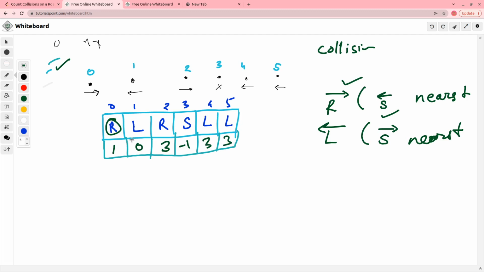So if by this logic I can find out, then when I iterate this array, I will see that okay, right moving car is going to collide with a car at index 1. So I will then check that index 1 is a left moving car, so it means that I will increase the count by 2. Suppose here for example, in this case, this right moving car is going to collide with the car that is at index 3, and it is a stationary car, so I will increase the count by 1. So this is the whole idea to solve this problem.